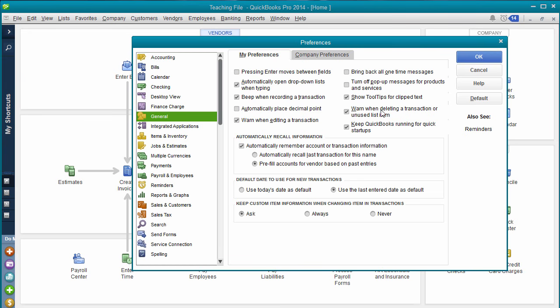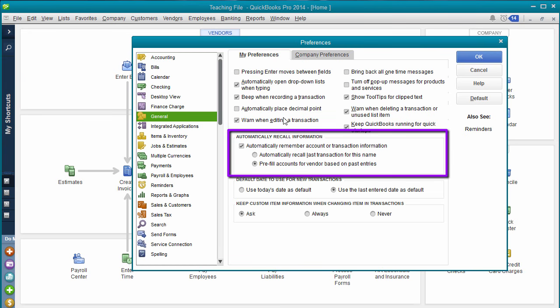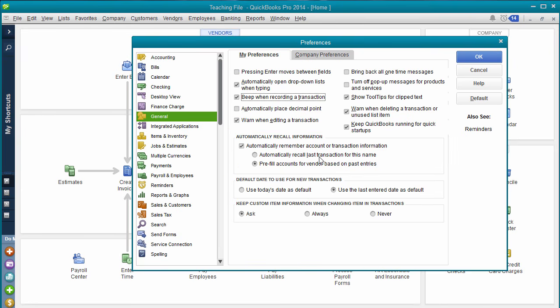So there's a lot of different preferences, and today I want to cover one down here where it says Automatically Recall Information. And you'll see there's a check mark, but then there are two options. The first option is to automatically recall the last transaction for this name. And the other one is pre-fill accounts for vendor based on past entries. So the difference between the two is the first one only recalls the most recent, the last transaction that you have entered into QuickBooks. The other one, which is the one I have selected, looks at multiple. So it looks at the past entries, so multiple entries, and sees which one is the one you code to the most often, and then inputs it.